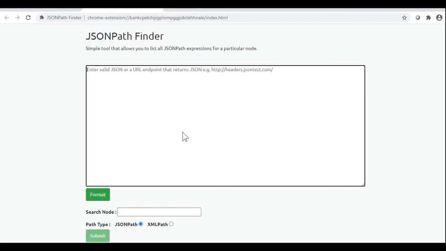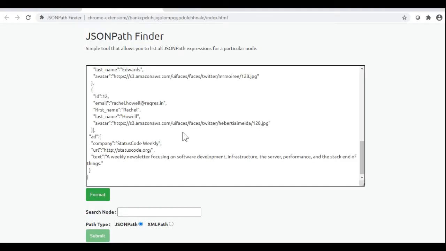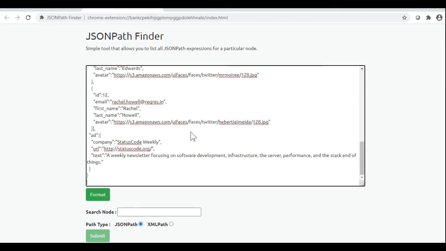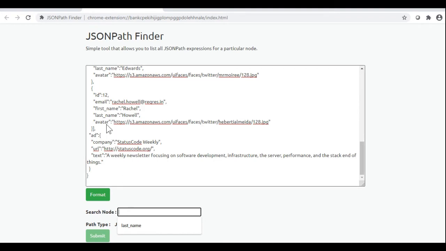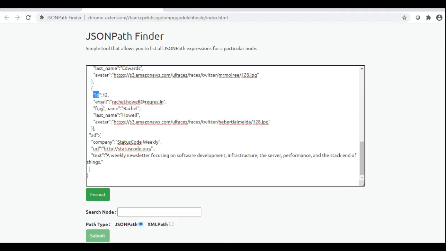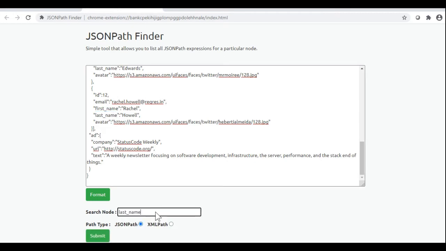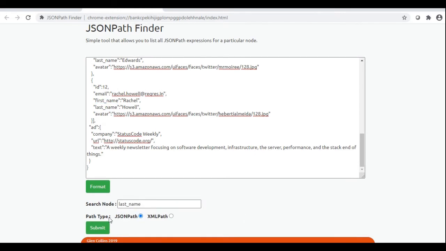And I will go to JSON Pathfinder. I will paste this response over here. Once I paste the response, I will go down and here I have to give the search node. I can give the search node as the ID or email or first name, last name or avatar, anything you want, whatever you want to search. So I will take this last name and I will give it as the search node. Path type, I will select the JSON path and I will click on submit button.